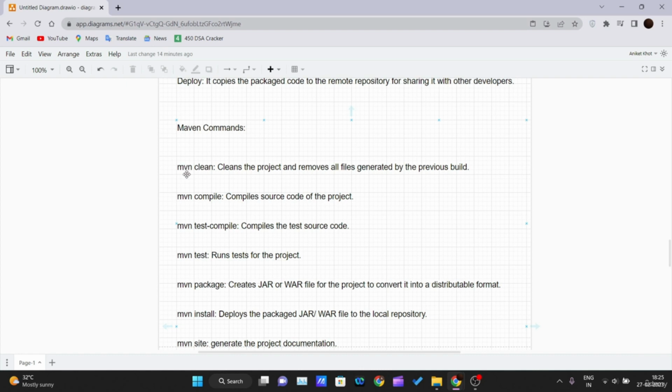Okay, so first comes mvn clean. It cleans the project and removes all files generated by the previous build. When you perform one build, it creates those folders, and when you make some changes and build and install the project again, it creates those folders again. So using mvn clean, it cleans the project and removes all those previous build files. Okay, so mvn compile compiles the source code of the project. Again, mvn test-compile compiles the test source code. mvn test runs the tests for the project that are defined.